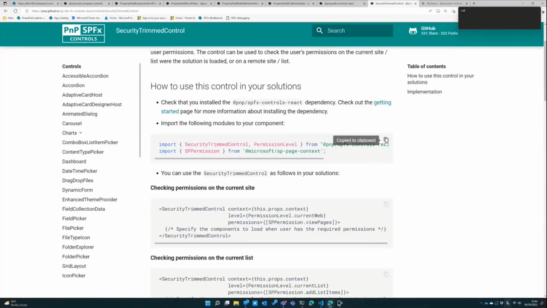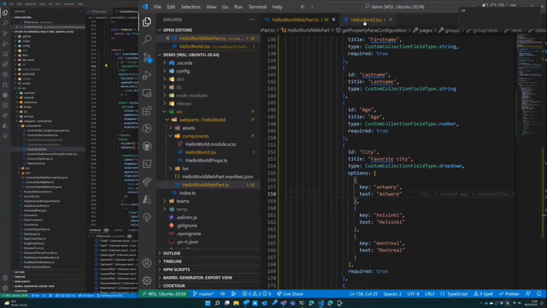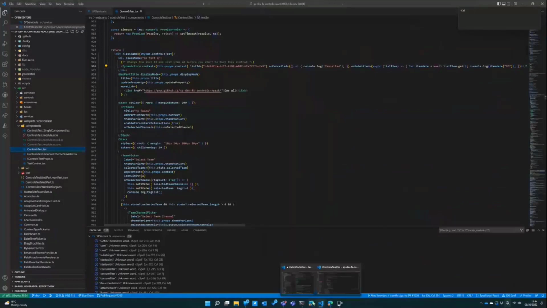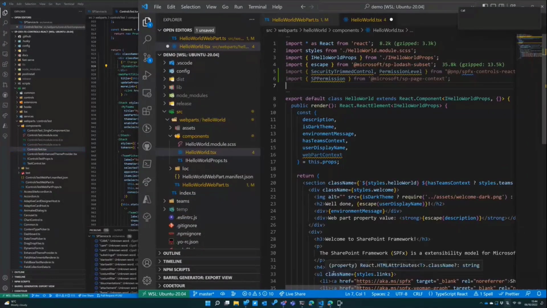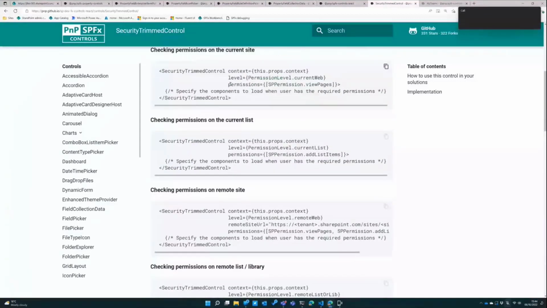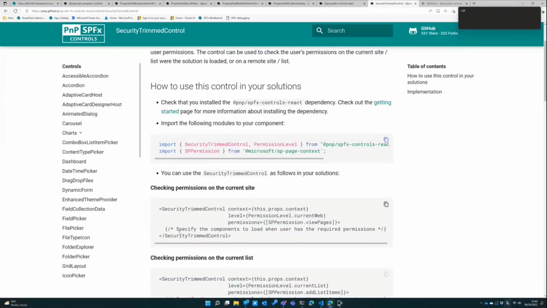It's a lot of effort to review these PRs, but it's really nice to see the people contributing with so much stuff. So if we now go to our PSX control, just import it. And now, here we are looking at the security trimmed control. This is a control that lets you control who sees the content within the control on the page.